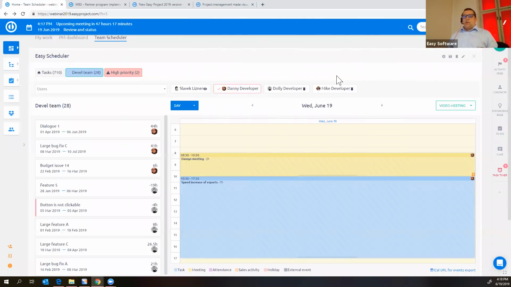Scheduler is also fully integrated with the resource management, right? So if I allocate the time that some worker will spend this time on this task in this particular day, the resource management knows that. So this is fully integrated part of the software. So I think that's it about scheduler and innovations in resource management.